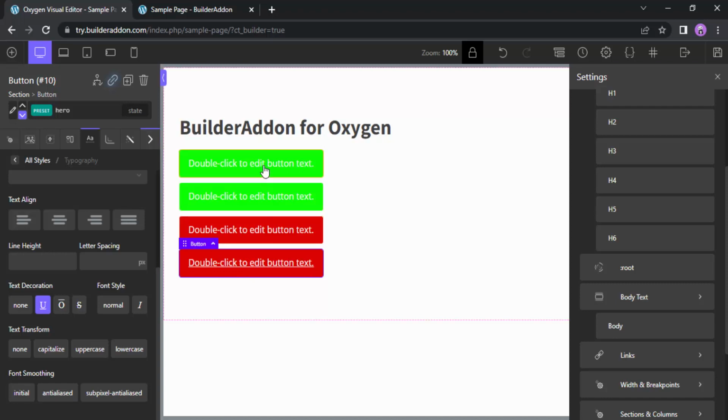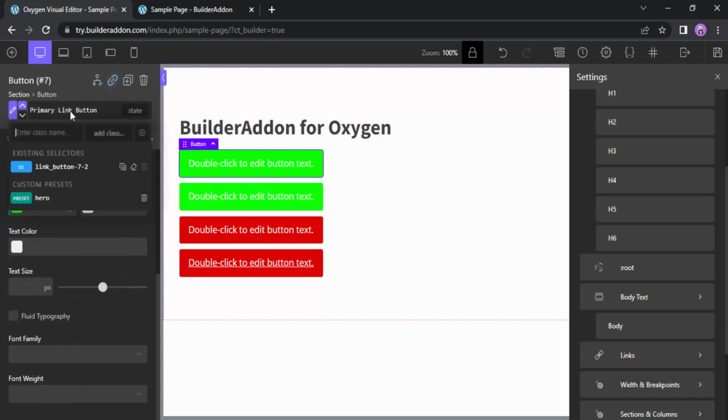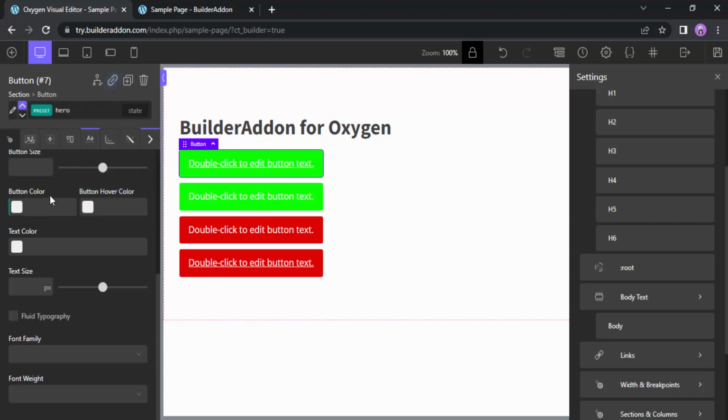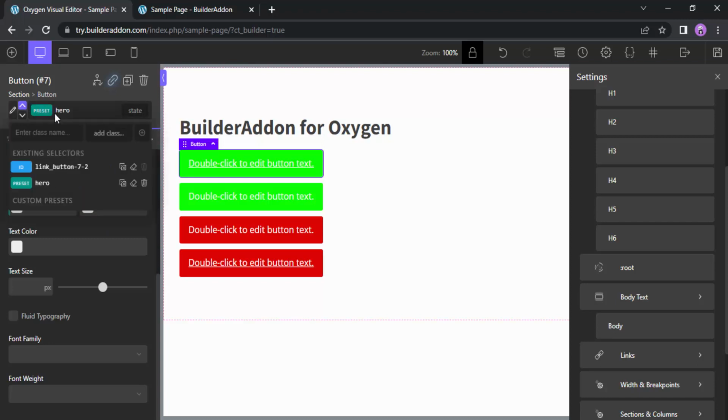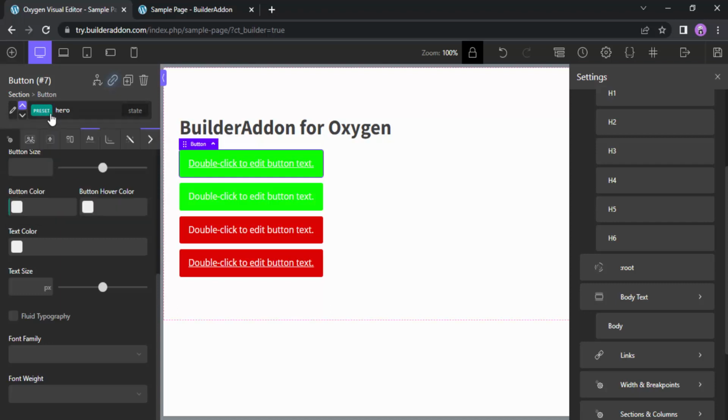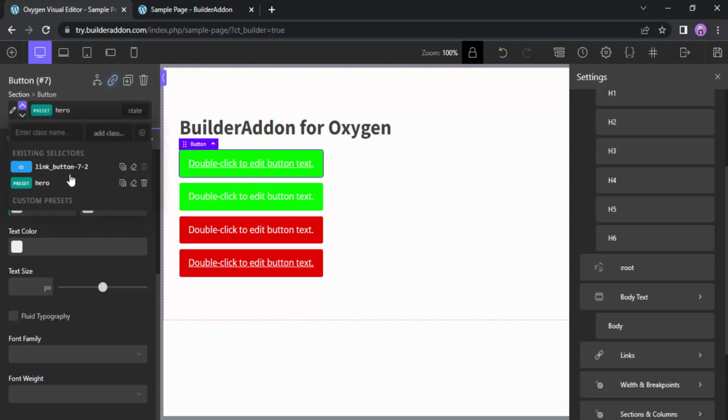And if you go to any other button and click on the selector box, then you will see that all your custom presets are already available under the custom presets heading. So you won't have to type the class name and then select the preset from here. It is already available here. You can just click on it to add it. You will also see that instead of saying a class or ID, it is now saying preset. Then again, you can remove this preset from this element by just clicking on the delete button.